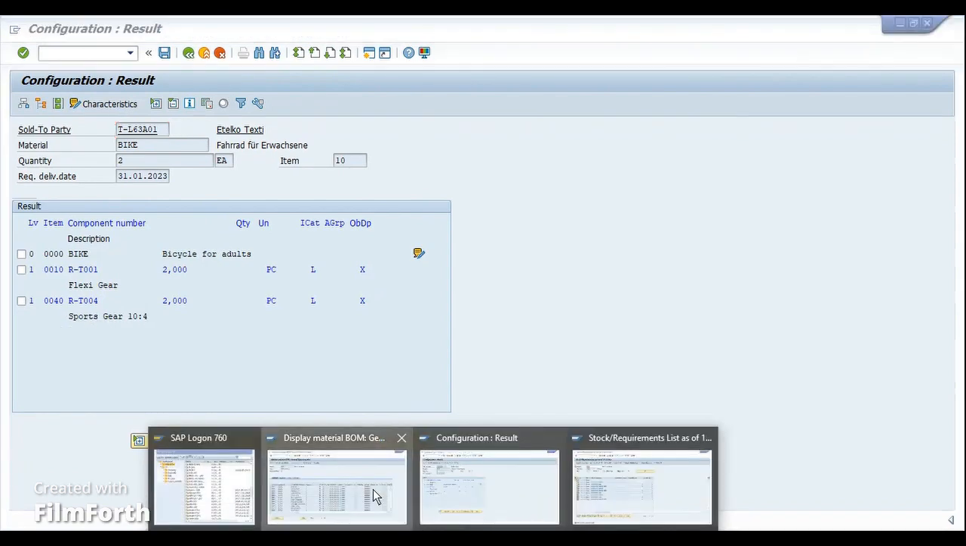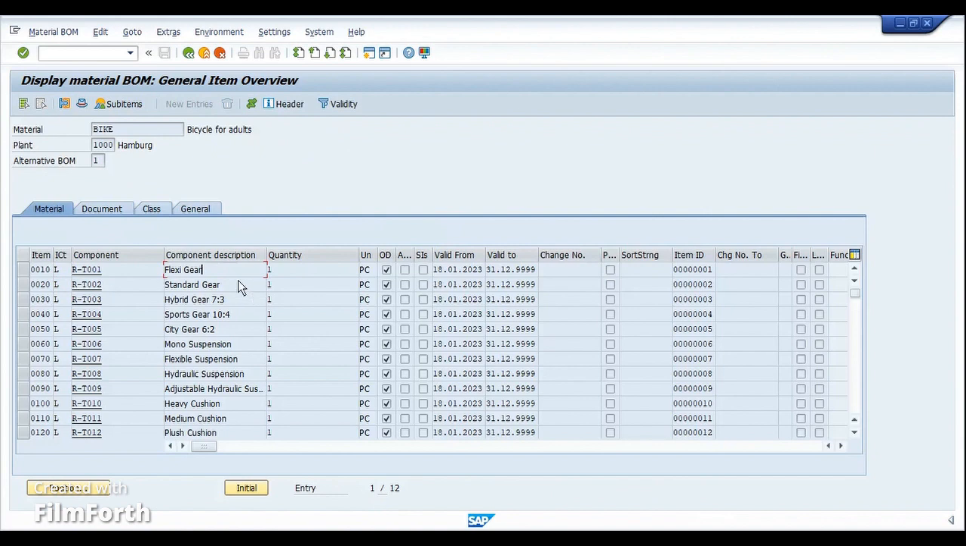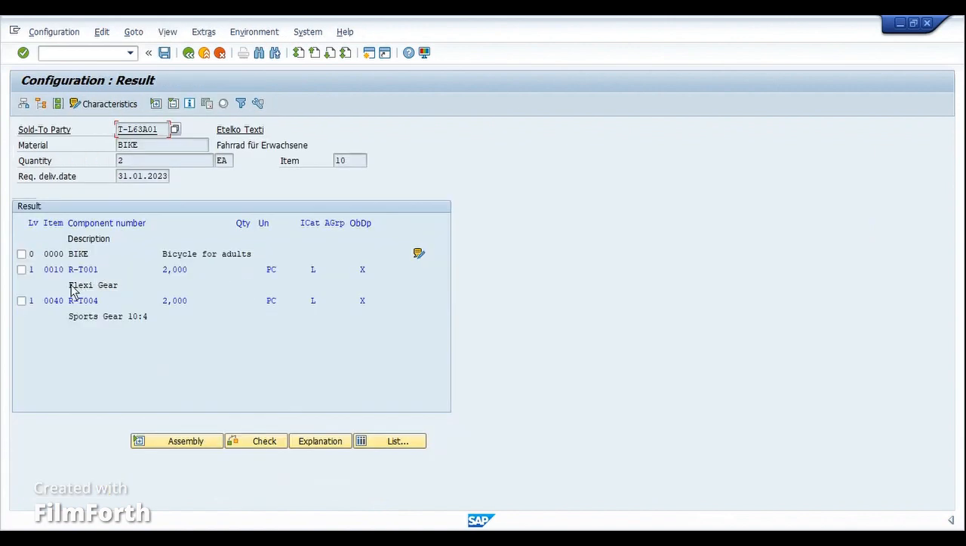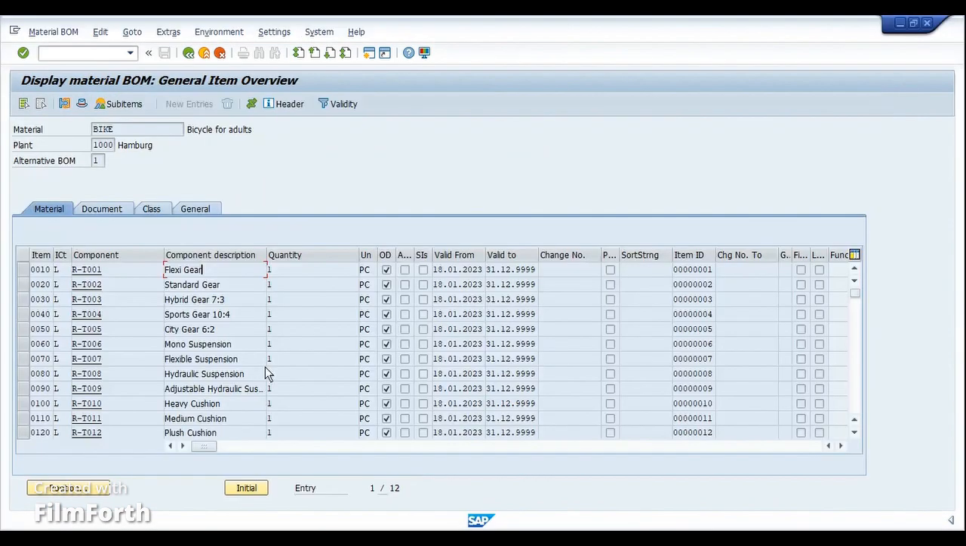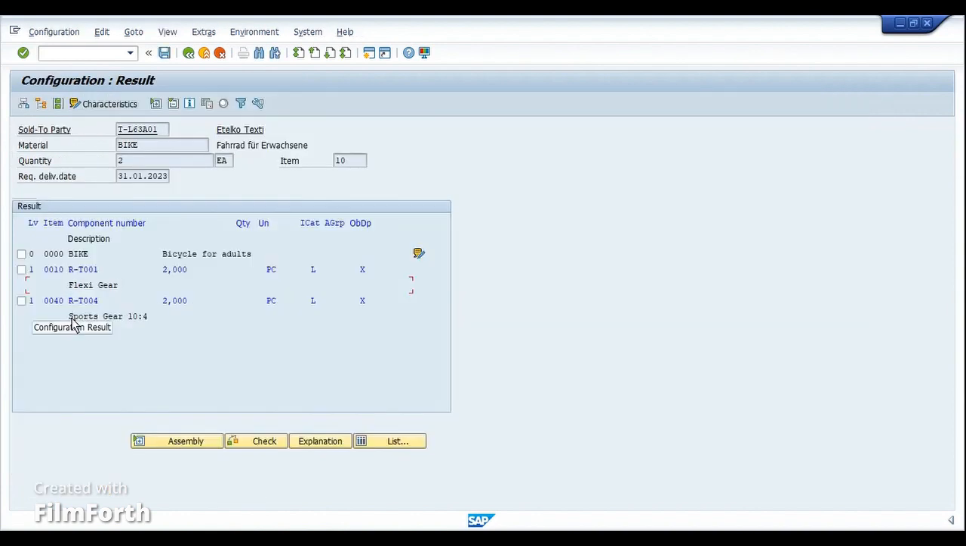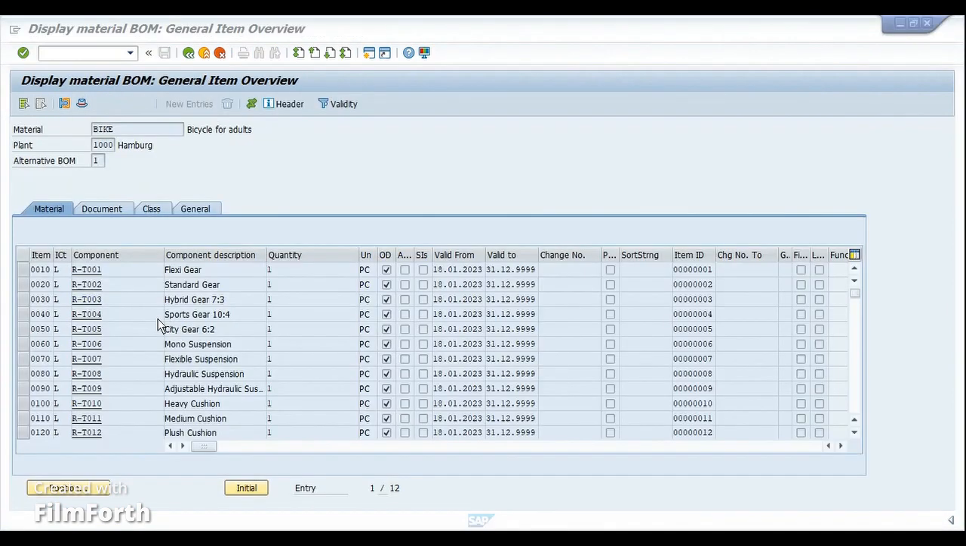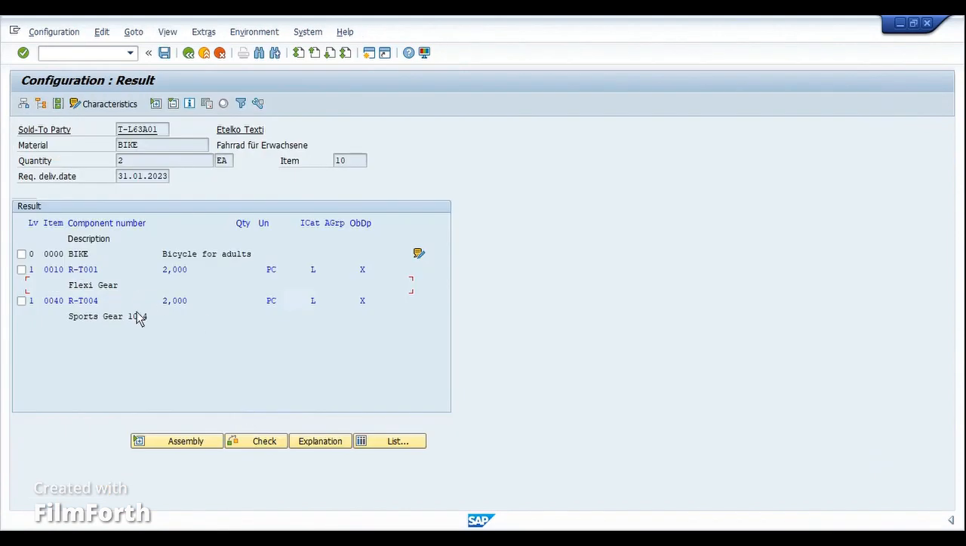Let's understand that. So the first one is the flexi gear. So this is fine. We got the component RT001. And then we also could see the gear ratio, right? The sports gear as 10:4. Yeah, 10:4 is fine. And why are we missing these suspensions here? The suspension and also the seat. These two are not being copied, right? So what is the reason for that?